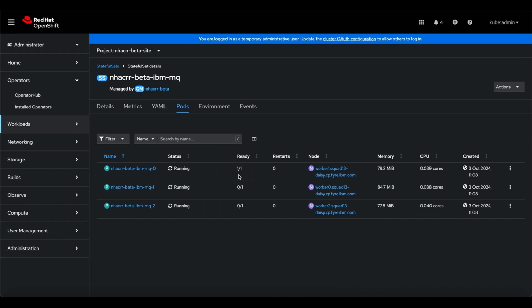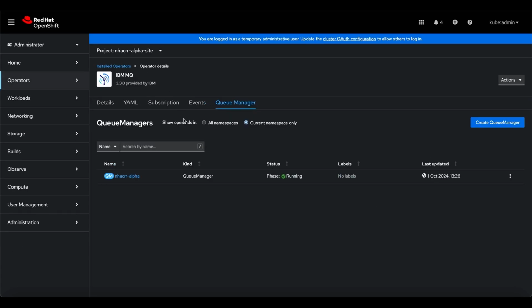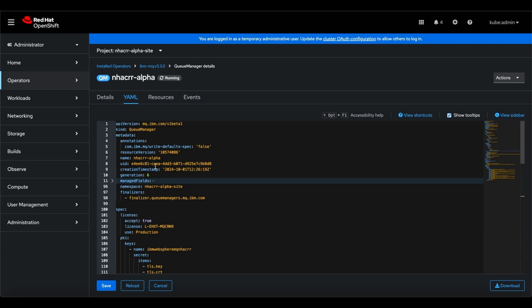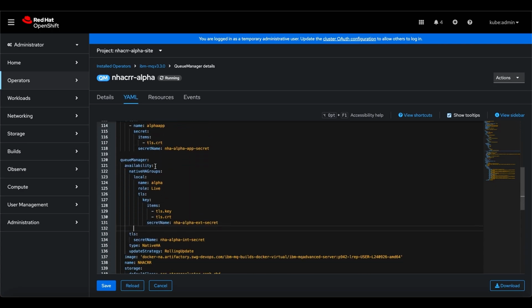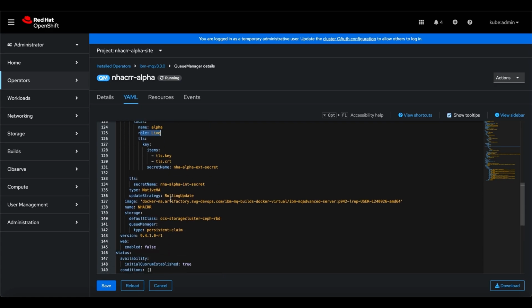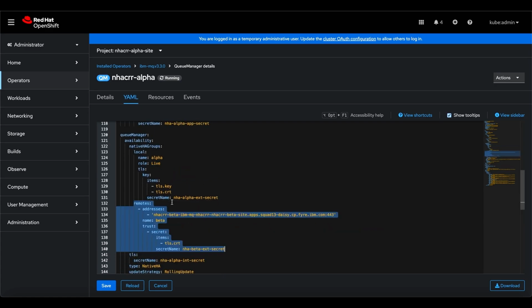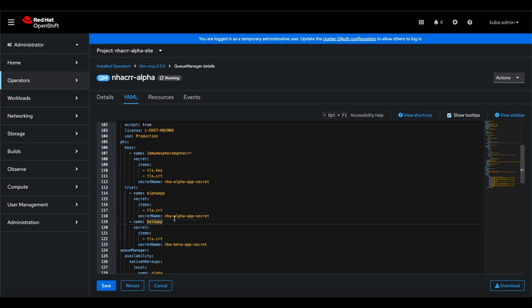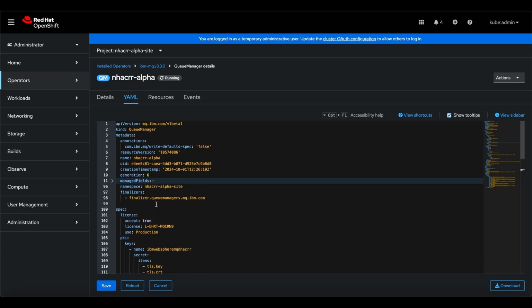Alright, now that the recovery group is up and running, I need to edit my live group to add connection details to the recovery group. You can do this in form view, but I'll make the changes on YAML view instead. I'll ensure my role field is set to live, and I'll add a remote section with the required certificates and address, which points to the route to connect to the beta queue manager.